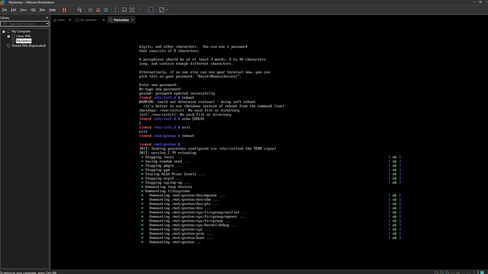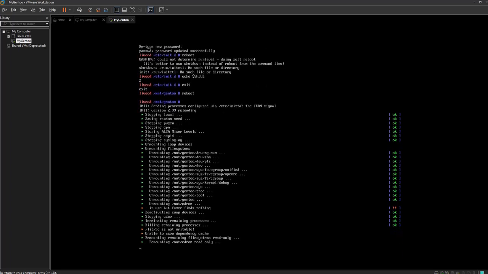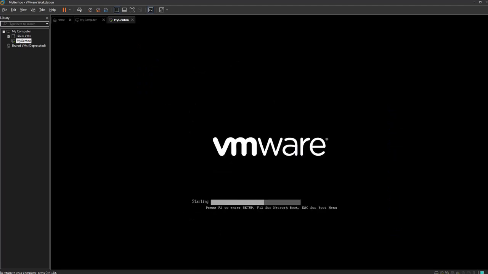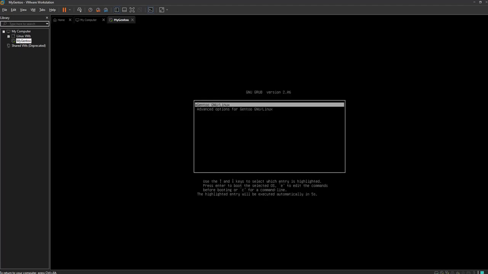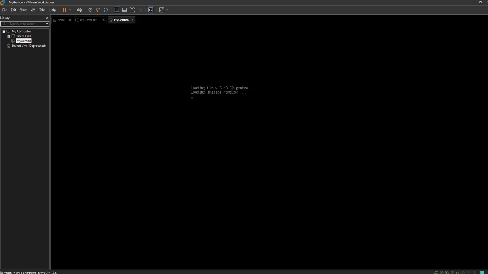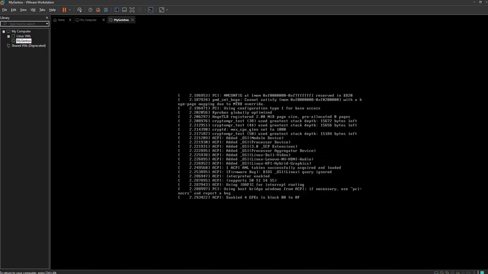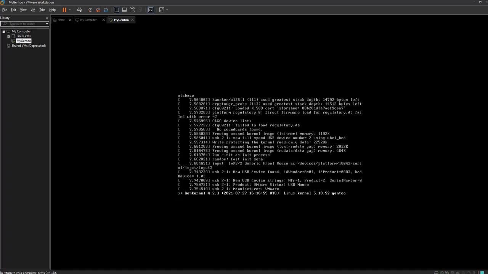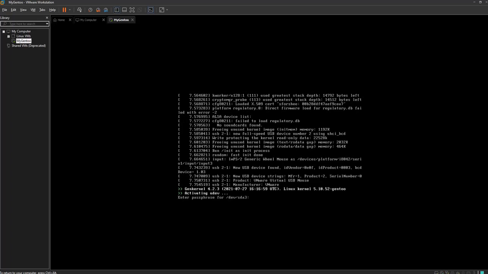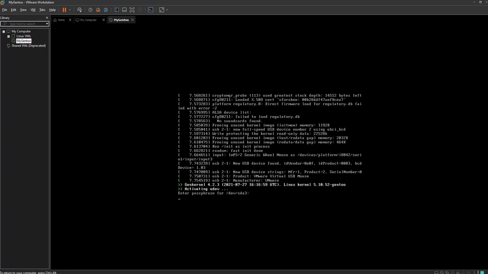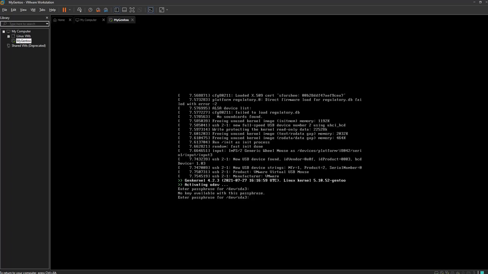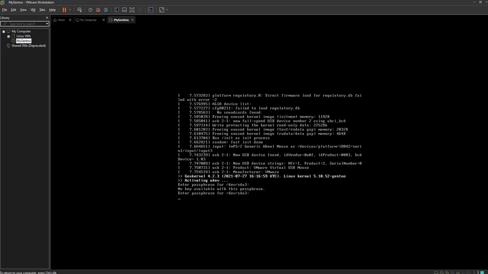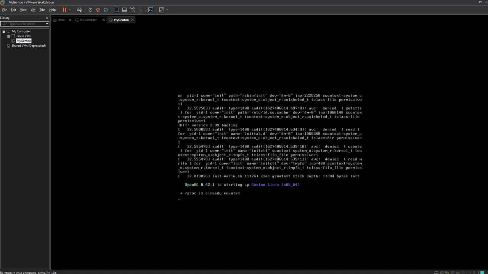Okay. Let's see how this goes. Fingers crossed. Grub. And okay, this is a good sign. And initramfs unpacking. Should be asking for a password. There we go. Gentoo. This is our passphrase to decrypt /dev/sda3. Oops. Did I mistype that? Yeah, there we go.